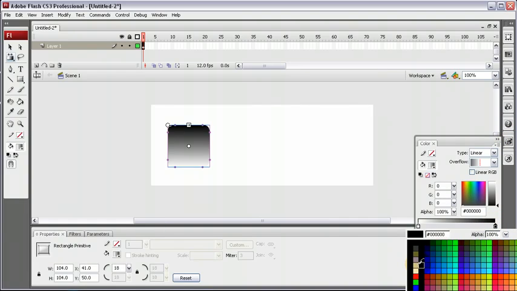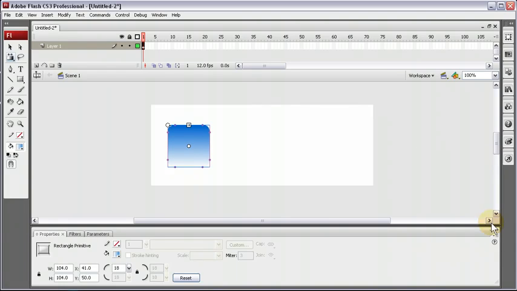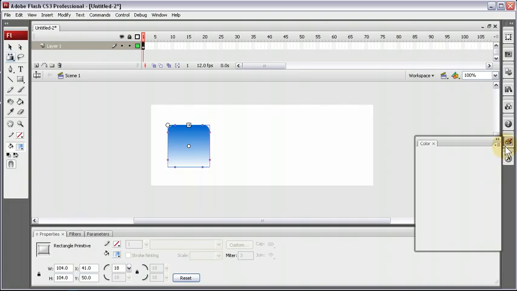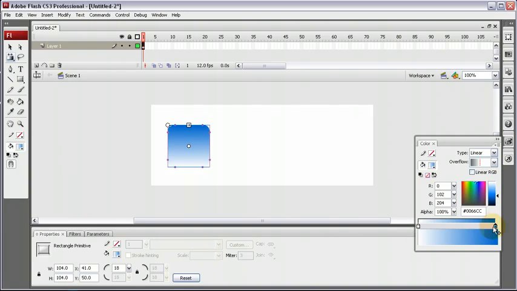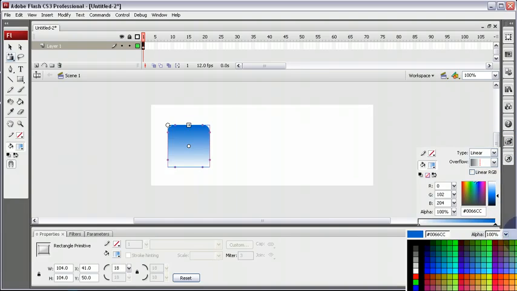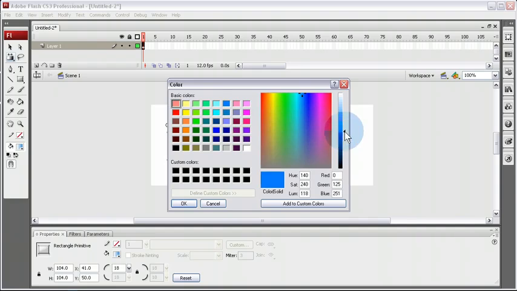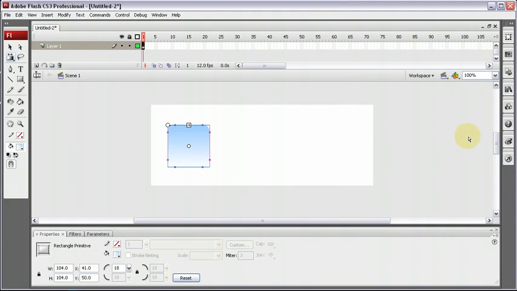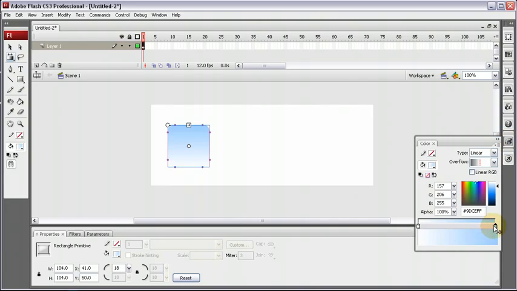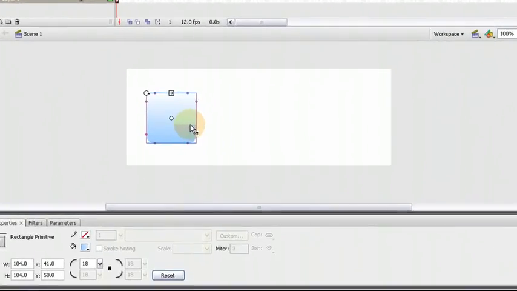Let's go to a light blue. Even lighter than that. About right there. It's okay. And now I want to have the white on top to make it look like light is coming from the top. Okay, that looks good.